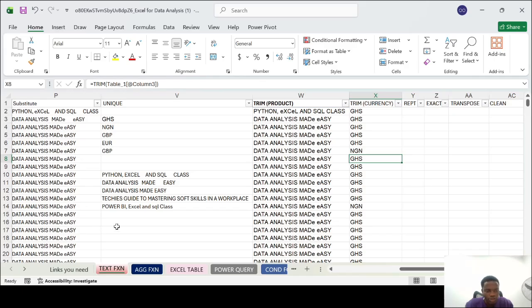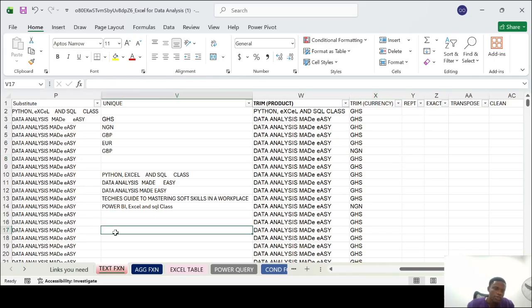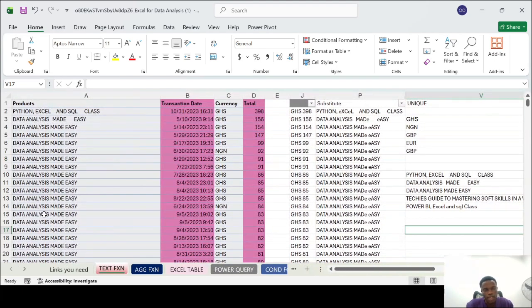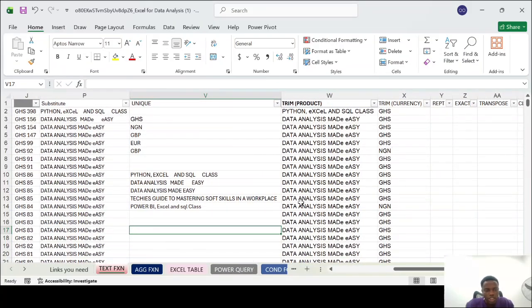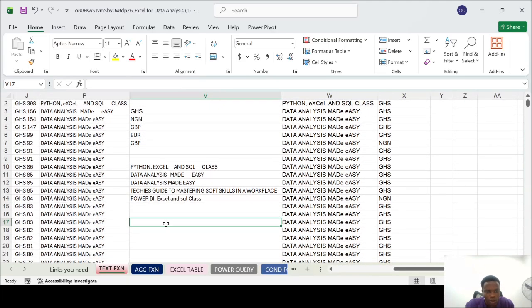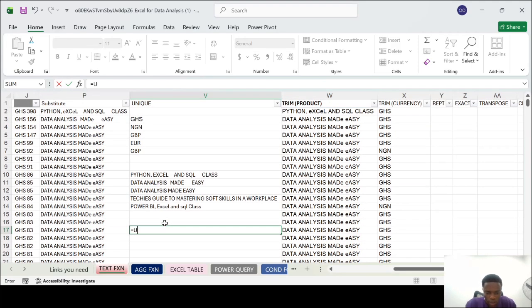So now let's use unique on the trimmed results to see if I'm still going to have 5 products, and also for the currency to see if I'm still going to have 5 currencies, so that you see how powerful the trim is.